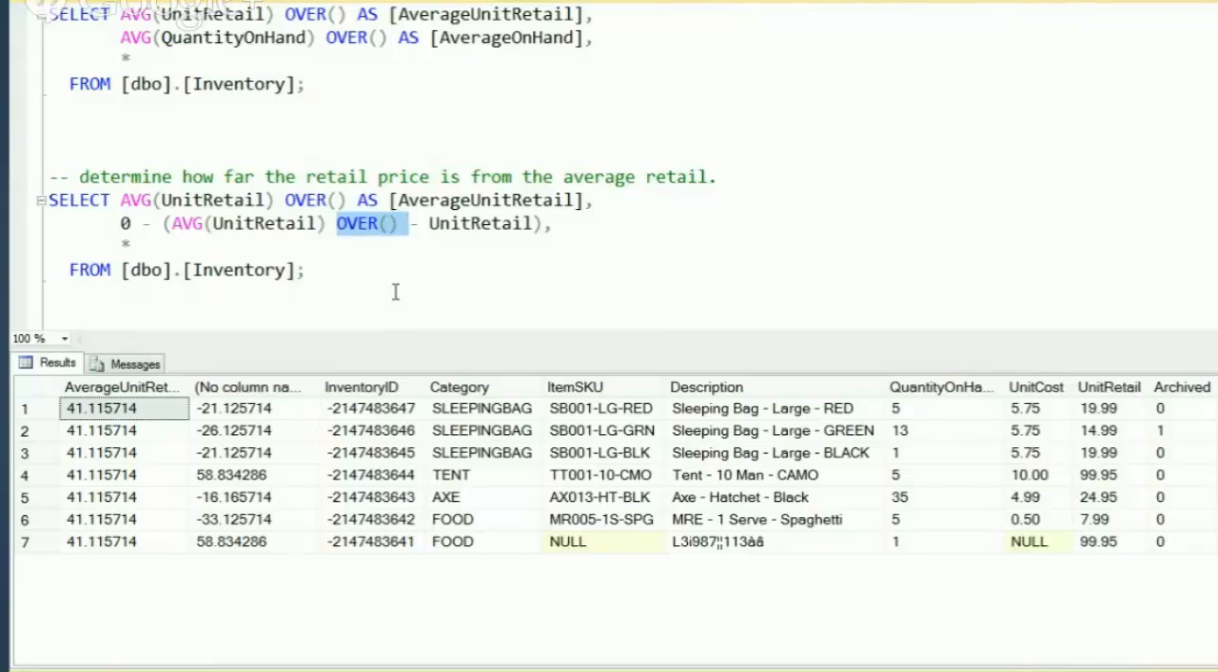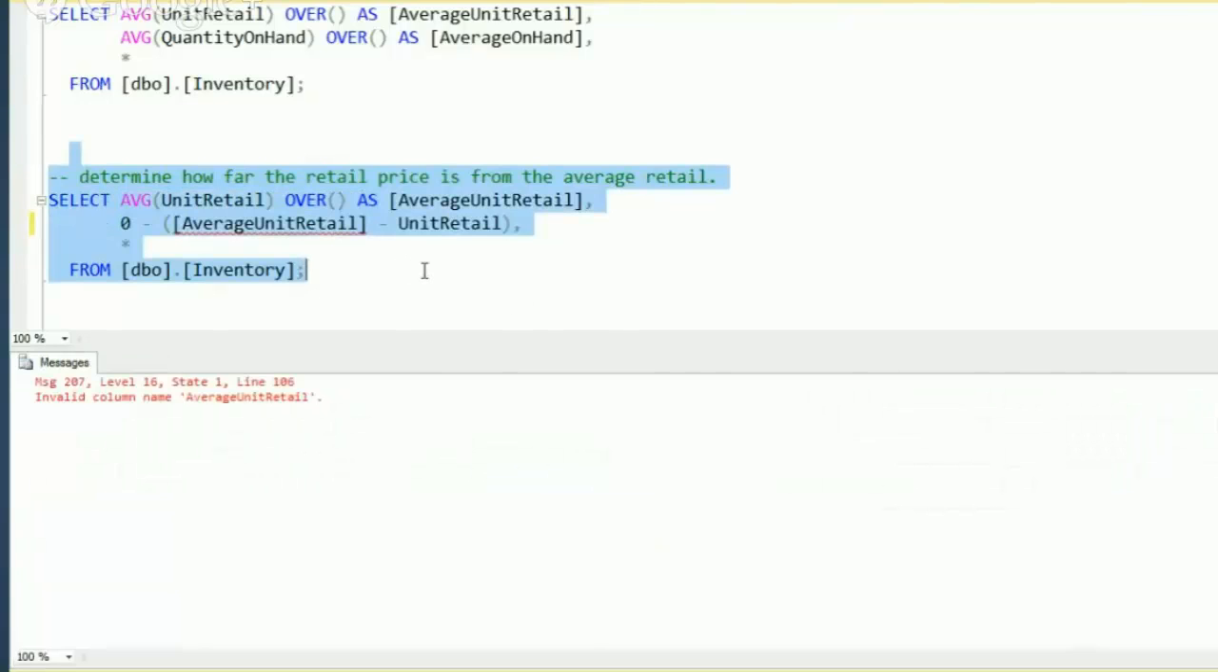So it's not possible to use the average unit retail alias in your second field? Instead of this, take that and put it right here? Technically, yeah, that one wouldn't work, because all of these are being evaluated at the same time, and the column doesn't actually exist yet.